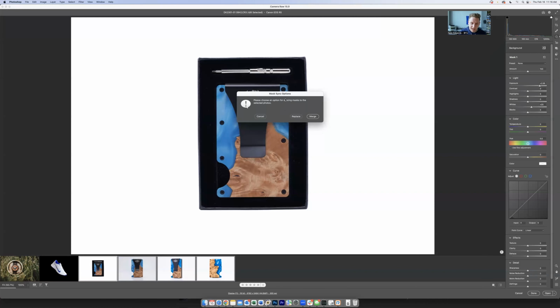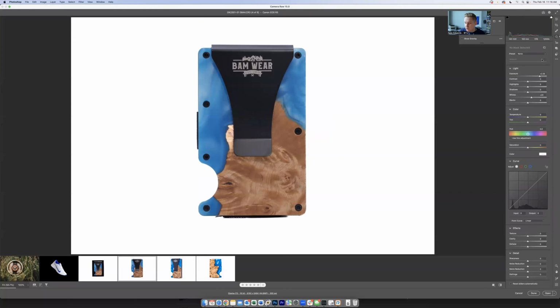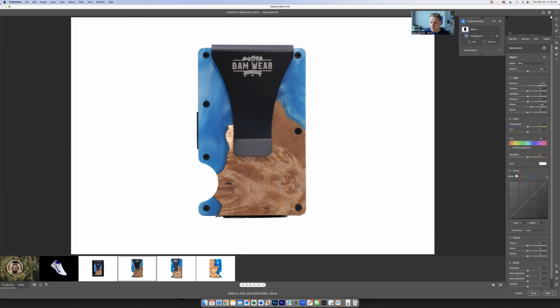So if I hit OK, I already have masks on there. So I'm just going to hit replace. And you'll see that it says it's updating the settings. It may take a little bit of time if you do that across a lot of photos. But now if I go back to the masking options in here, you'll see right here, it selected the background again. And it's not perfect every time, right?